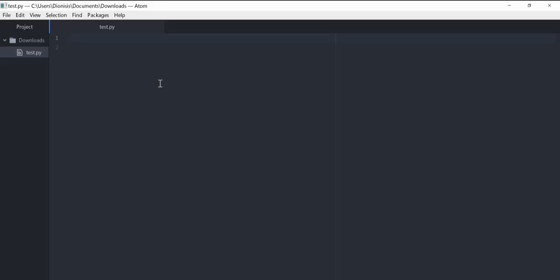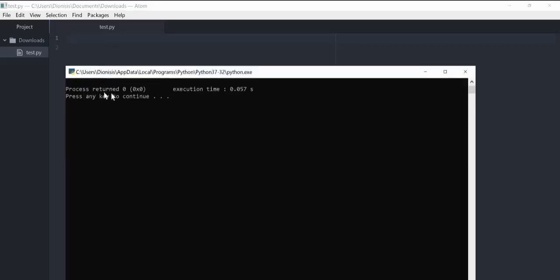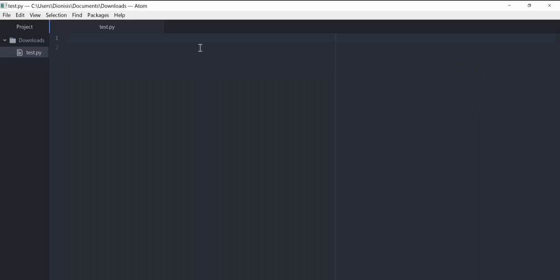Now you can see that in Atom, if I press F5, you can see this thing here. Here is where the output of my code comes into place. So whatever we do is going to show up here. Okay, so let's print something in the screen.